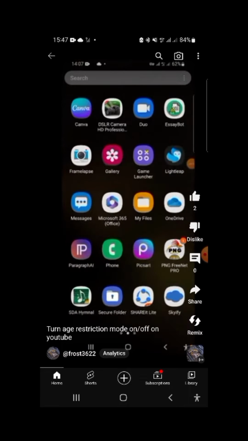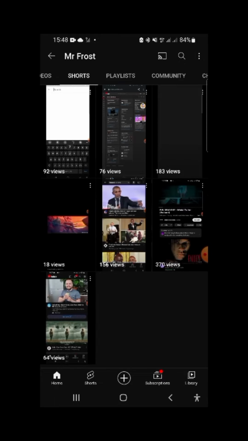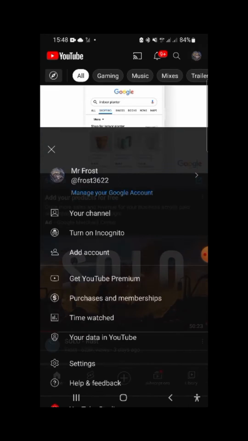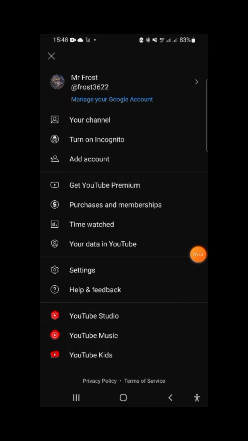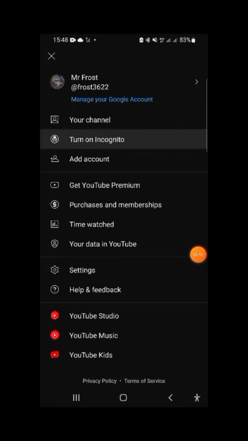Therefore, to fix this, go back out and click on your YouTube channel. And there you should see turn on incognito. Turn on the incognito and then go back out and search for your YouTube channel name or any of your YouTube videos to get you into your YouTube channel.